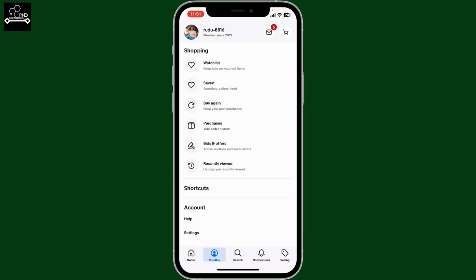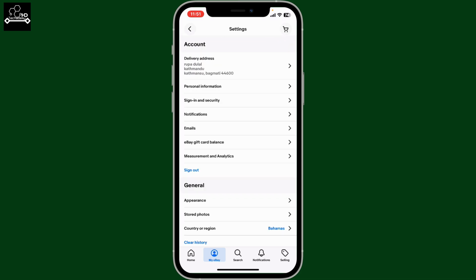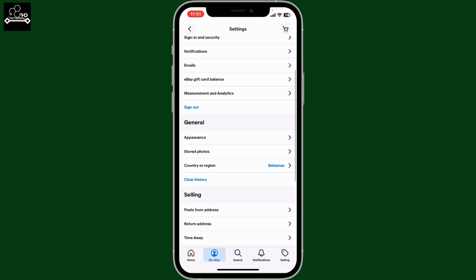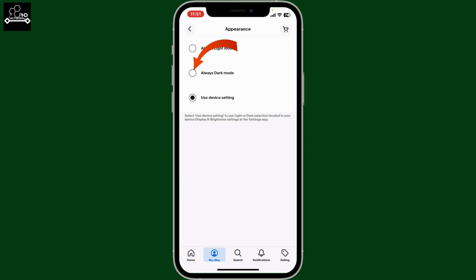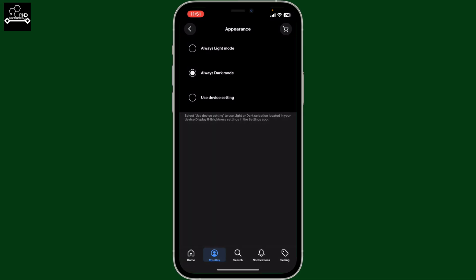Soon after you do that, you will see this kind of an interface where you'll need to tap on Settings at the bottom of the screen. Inside the Settings menu, scroll down and tap on Appearance under General. Now click Always Dark Mode option, and this will enable dark mode on your eBay mobile app. Enabling dark mode can reduce eye strain, especially in low light conditions.